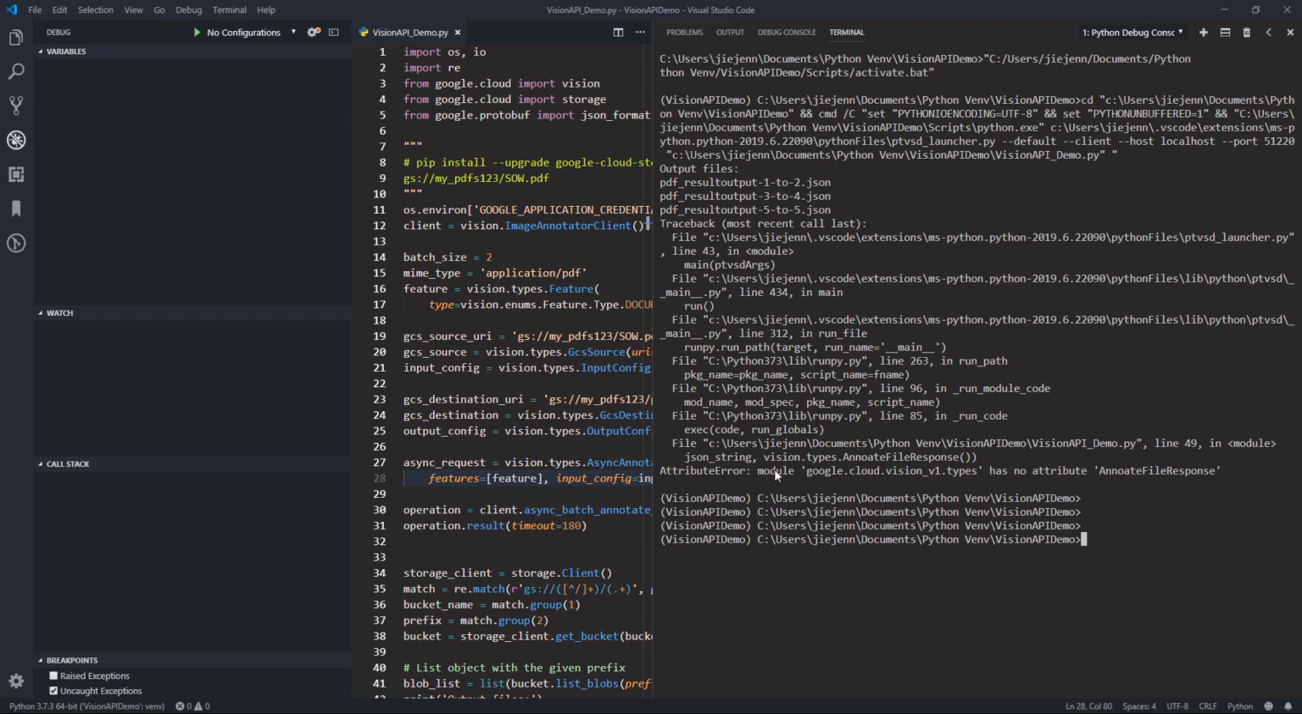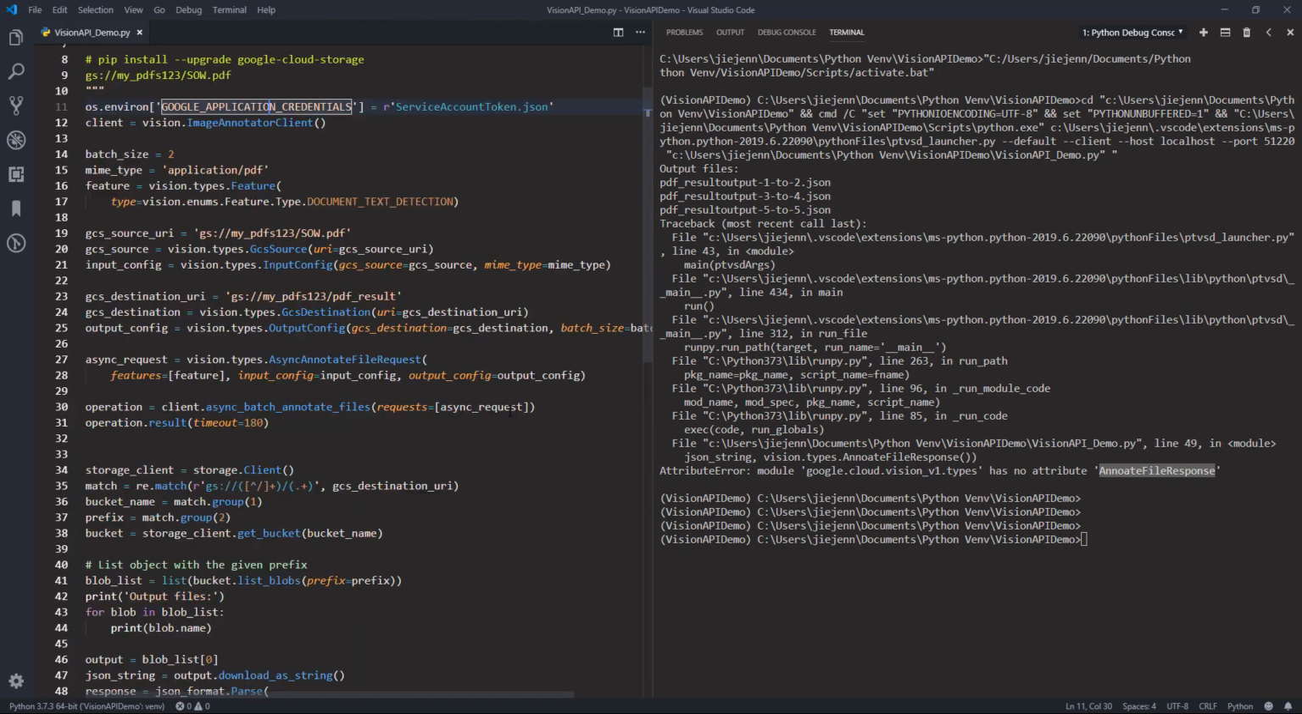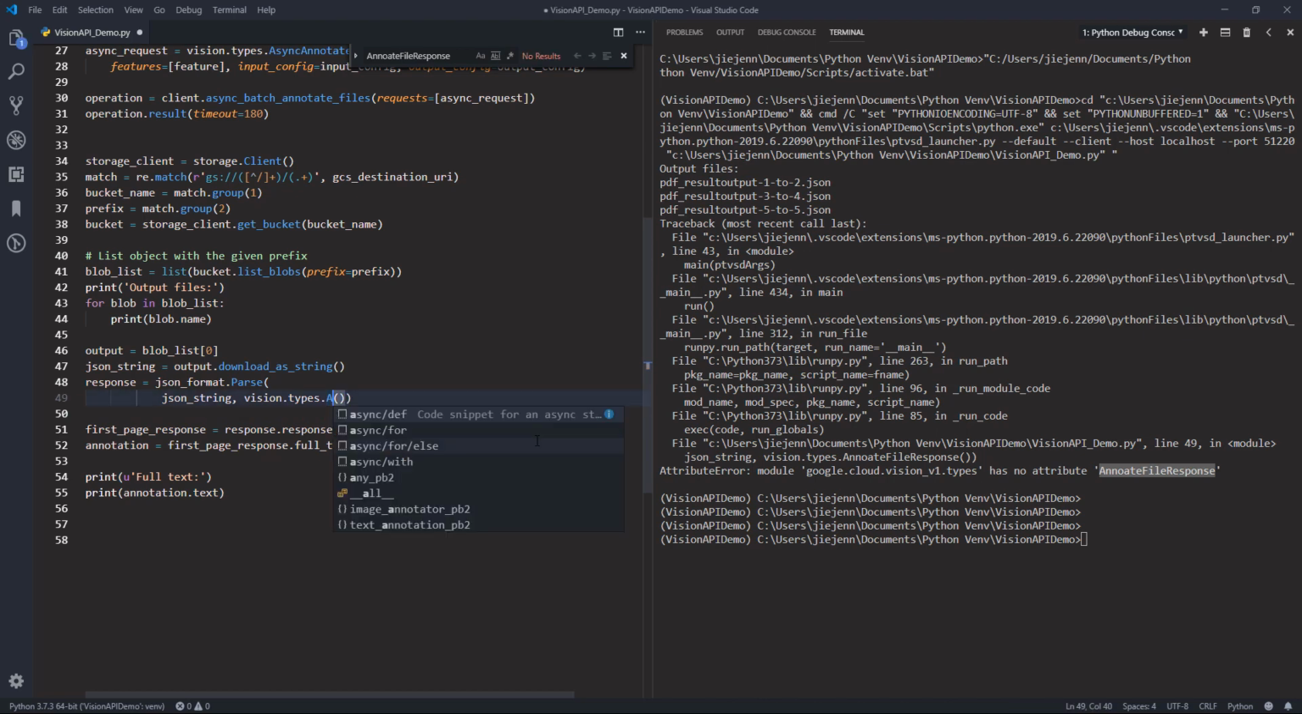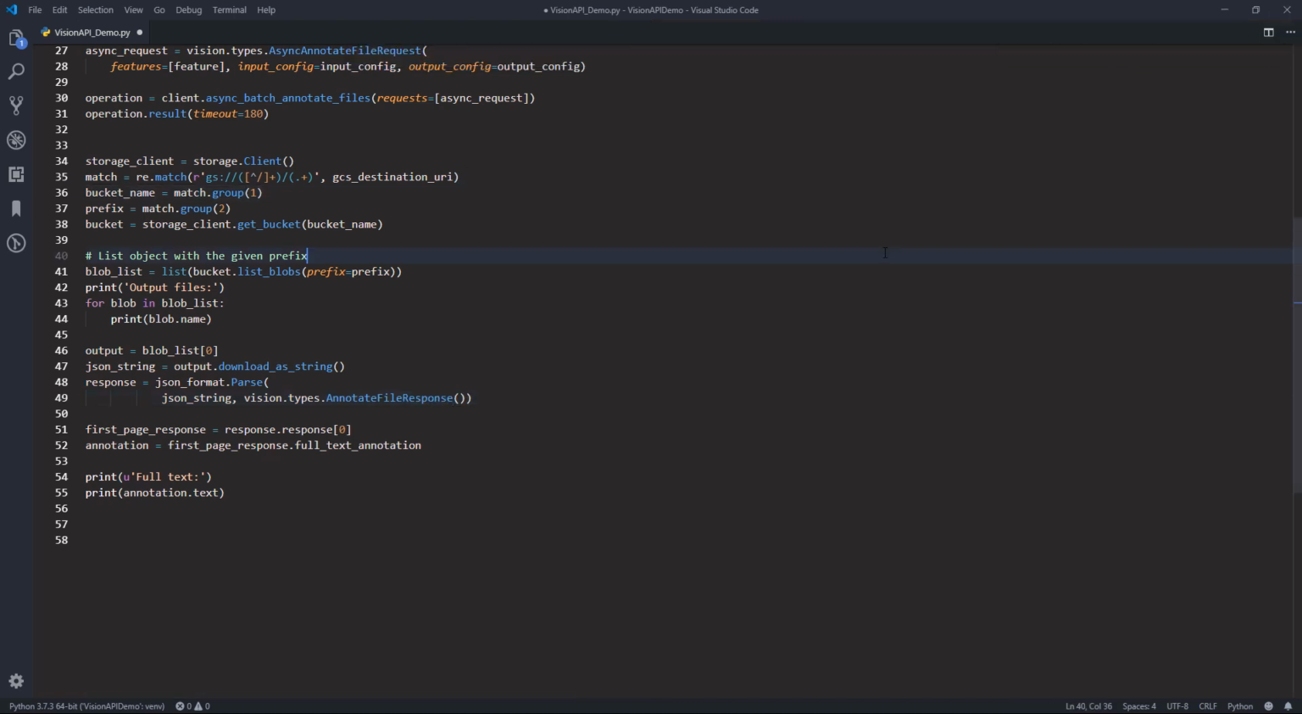Okay, now I got another error. So there's no attribute annotate file response. Okay, so that should be an easy fix. Let me do this. So this is probably a typo. Annotate file response. Now let me try again. So save and run it.